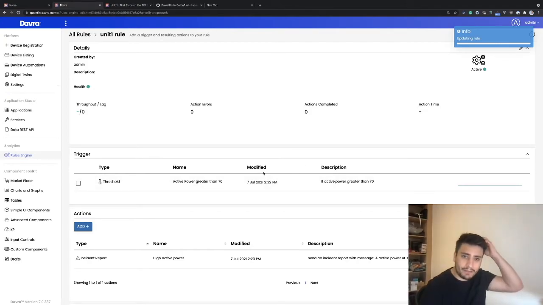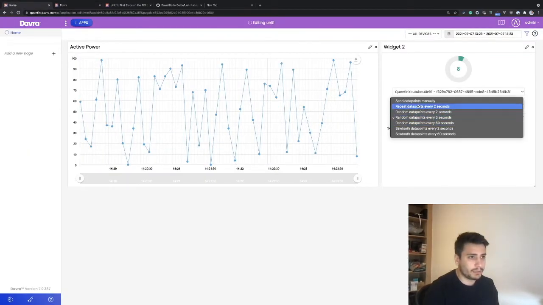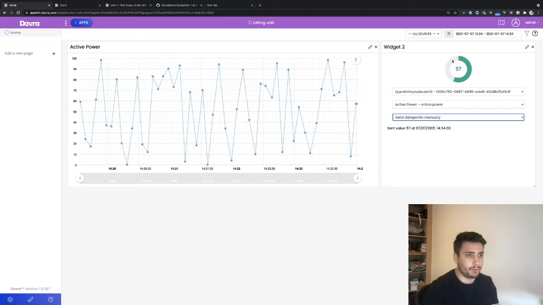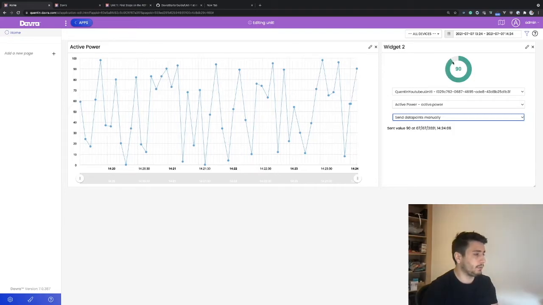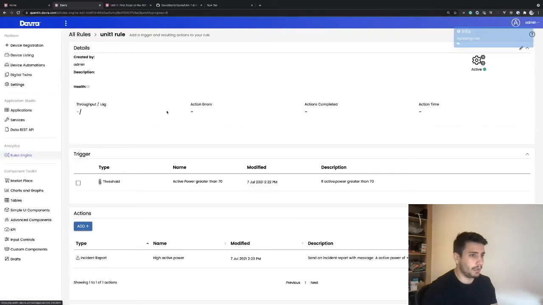So now we'll have to test the rule to make sure it works. So we're going to go back to our application here. We're going to stop there, and what we'll do is manually push active power to a high threshold. So for example here I'm going to push to 90, so that should be the value that we need to trigger our rule. So if I go back there now, we can probably reload the page.